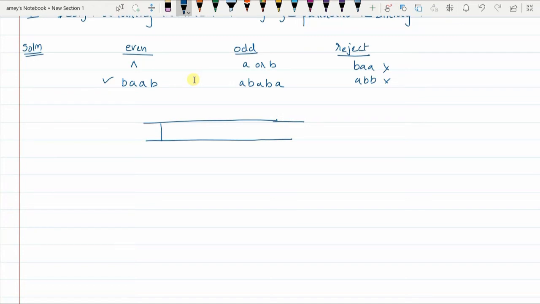Let me first do this for even length palindrome. Suppose BAB is the valid string, even length string. Initially we are in Q0 state, pointer is pointing to delta. In Q0 state, when delta is encountered, delta will be replaced with itself, pointer moves one place to the right, and you are going to Q1 state. So the first step is always common: the pointer moves one place to the right, and from Q0 we move to Q1 state.